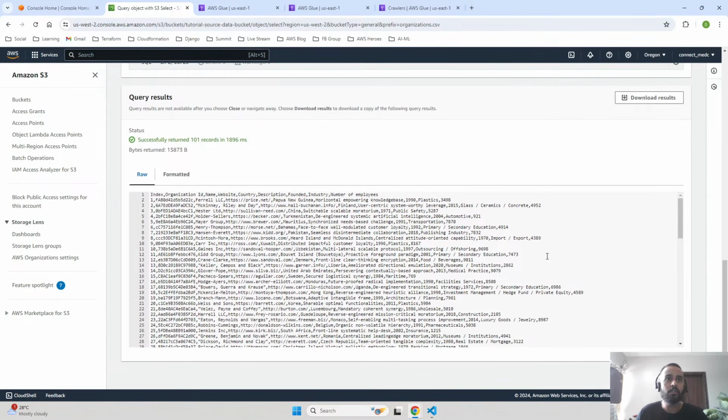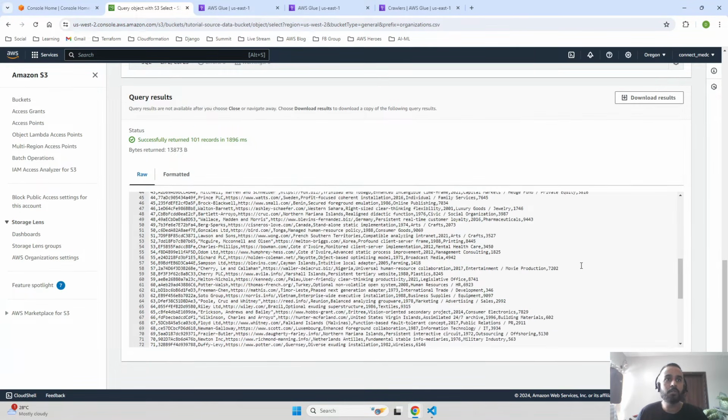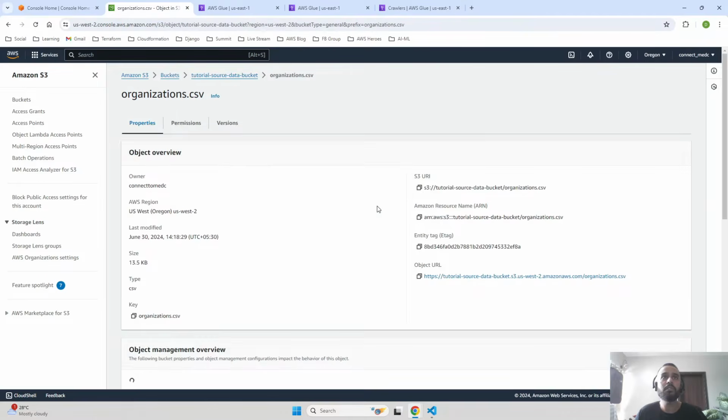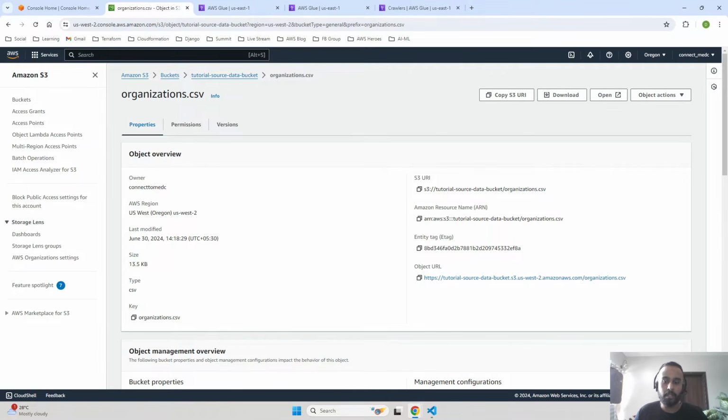Okay, so why is it showing 101? The first one is the column header, so ignore that. So what are the columns? Our columns are index, organization ID, name, website, country, description, when the company was founded, industry name, and number of employees. So this is the data that our organization file is going to have. Now let me close this. So our S3 bucket has been created successfully.